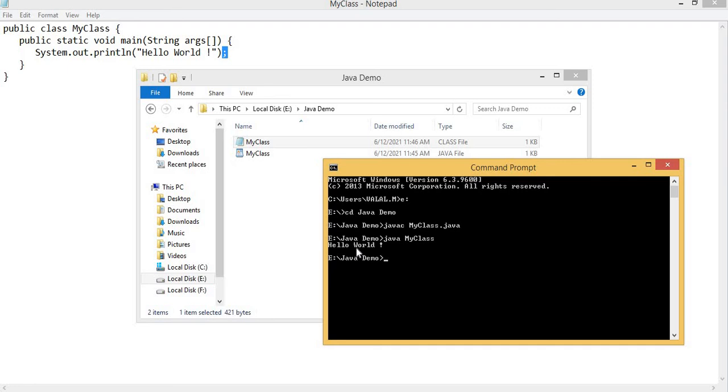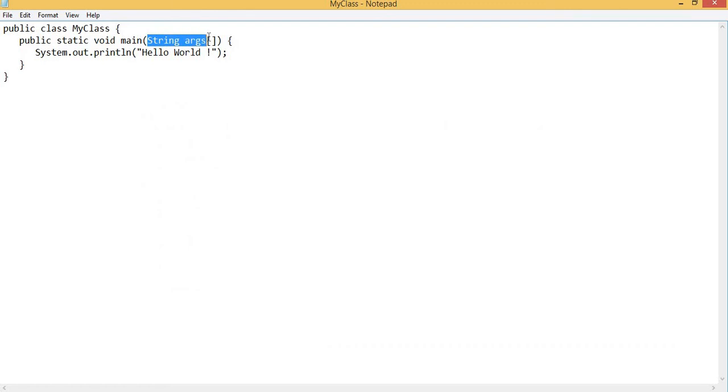So hope friends it's clear. This is the way how to create and execute a simple Java program by using Notepad as well as command prompt. In our next video, we will be discussing what is the use of this argument, or in other words, how to pass the command line argument to the Java program, by using the same command prompt.